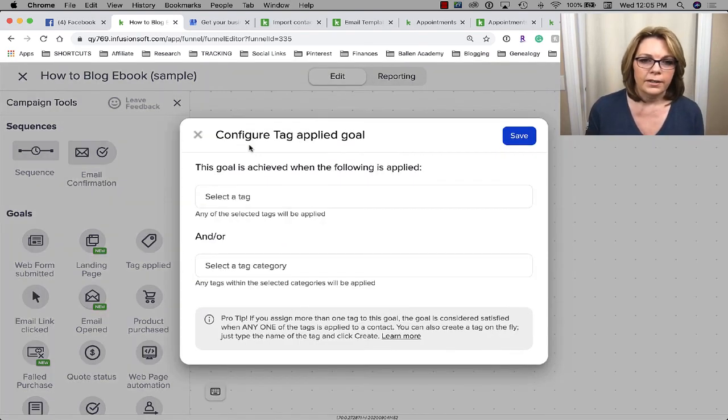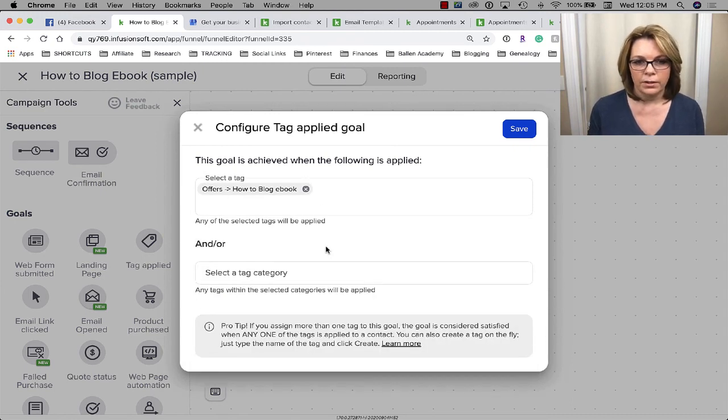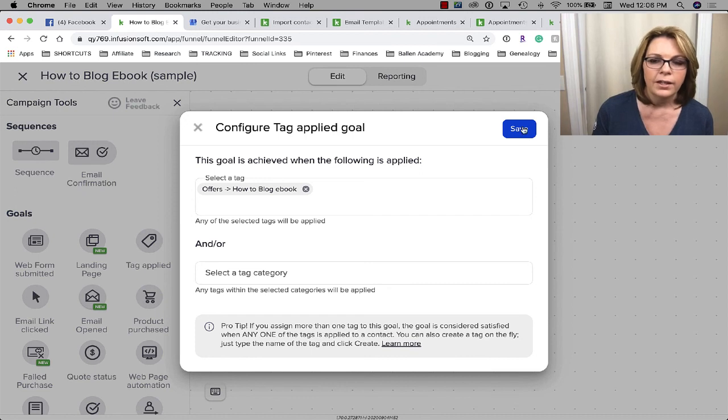Okay. Double click. What tag is applied? How to Blog ebook. And then you can set up more tags. If it's How to Blog ebook or Ballen Blogger subscriber, this is what happens. If those both fit, you can add them. There's also an and option. If they're tagged with this tag and this tag, then launch the campaign. So one tag or a multiple set of tags, and or if you're using that type of thinking. That's advanced, but I love that it has the advanced features for those of us that do want to use that, okay? So then click Save.